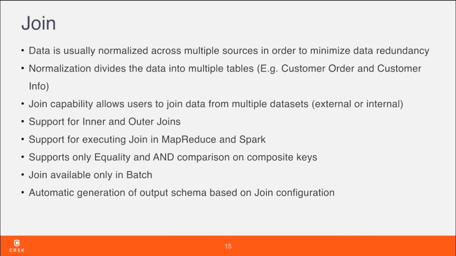With 3.5, we have now introduced the join capability that allows users to join data from multiple data sets. You can combine external and internal, and by internal I mean HDFS files and HBase that exist on the cluster. You can do the joins across those. We support inner and outer joins. The joins represented in Hydrator pipelines can be executed underneath as MapReduce and Spark.